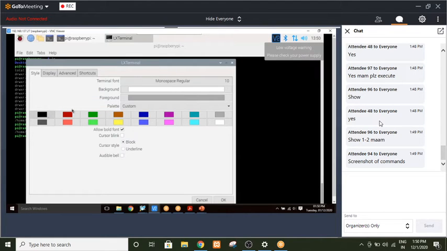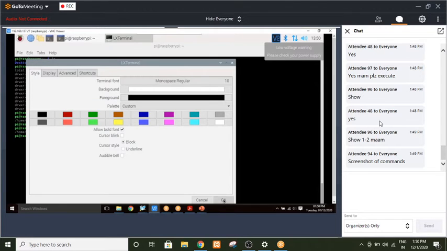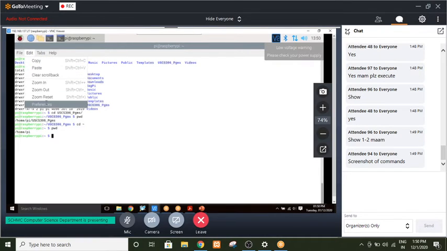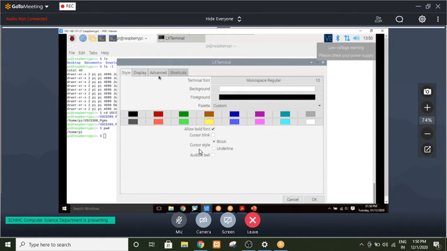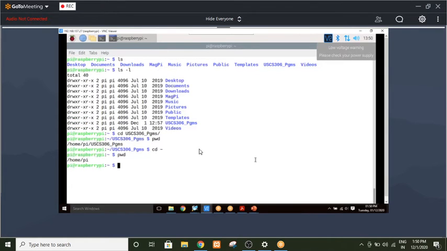I'll change the background in case it's problematic. I hope now this is visible. ls command or size. Pretty much good.